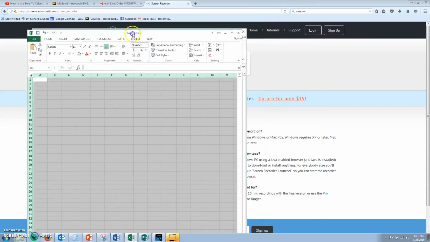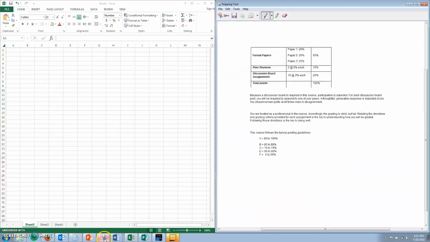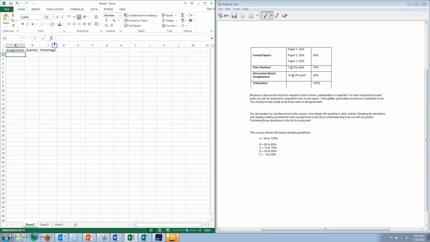I'm doing this class, so I've taken a screenshot of the syllabus and grading portion for this class. We want to make a table to describe the percentages all the grades are worth and the grading scale. For the grading percentages, we're going to have three columns. The first column will be assignments. The second will be quantity. And the third will be percentage. We'll fill out these as shown on the right from the syllabus.